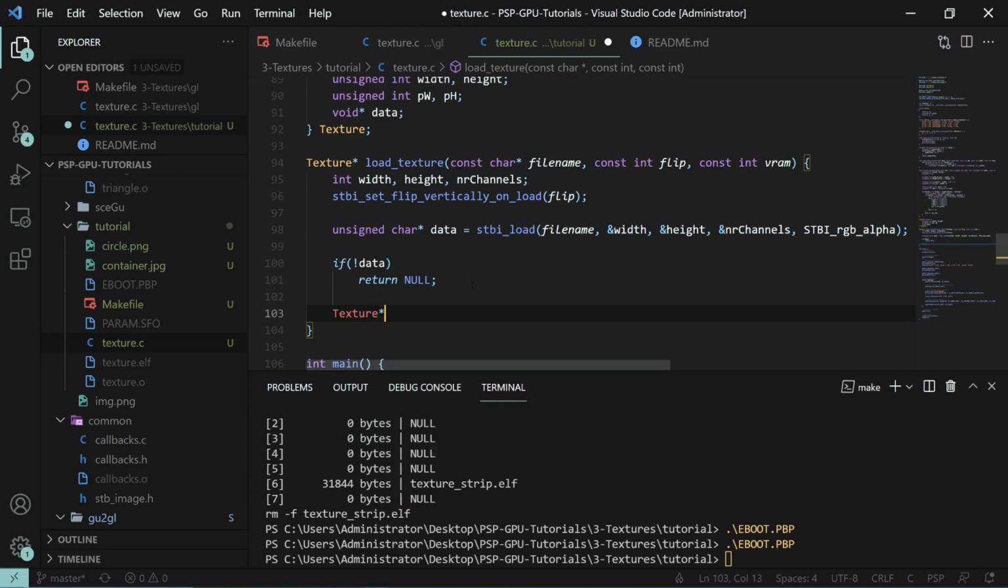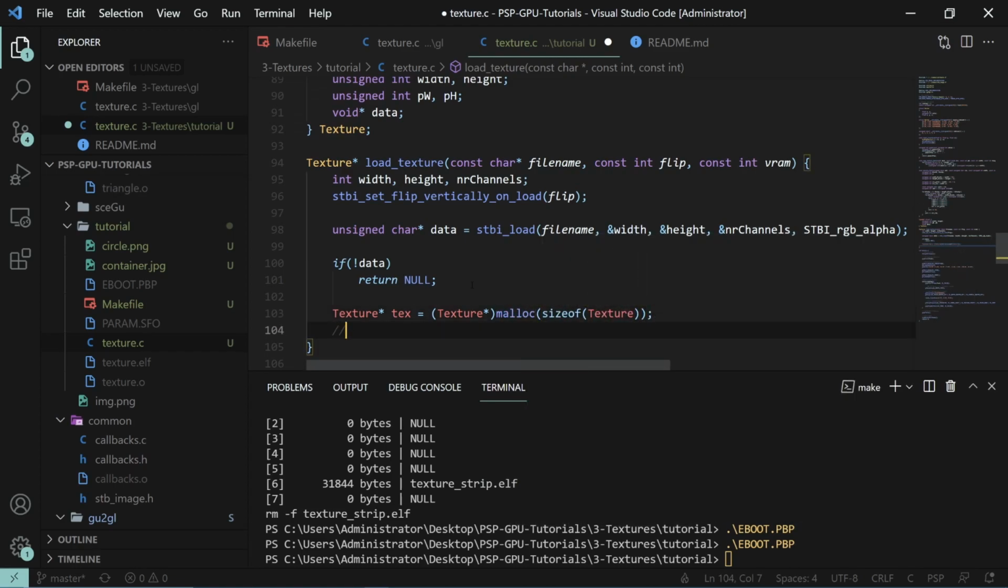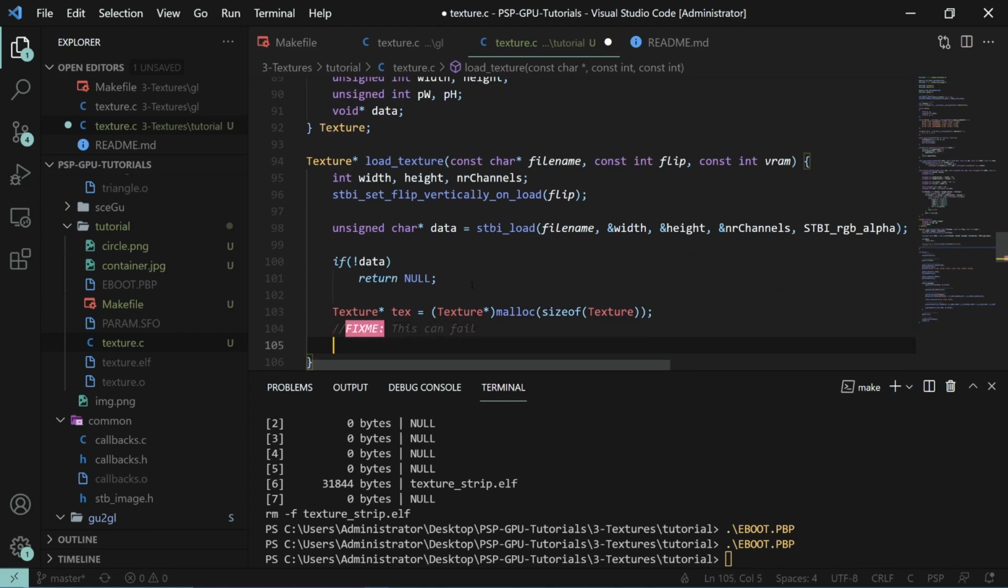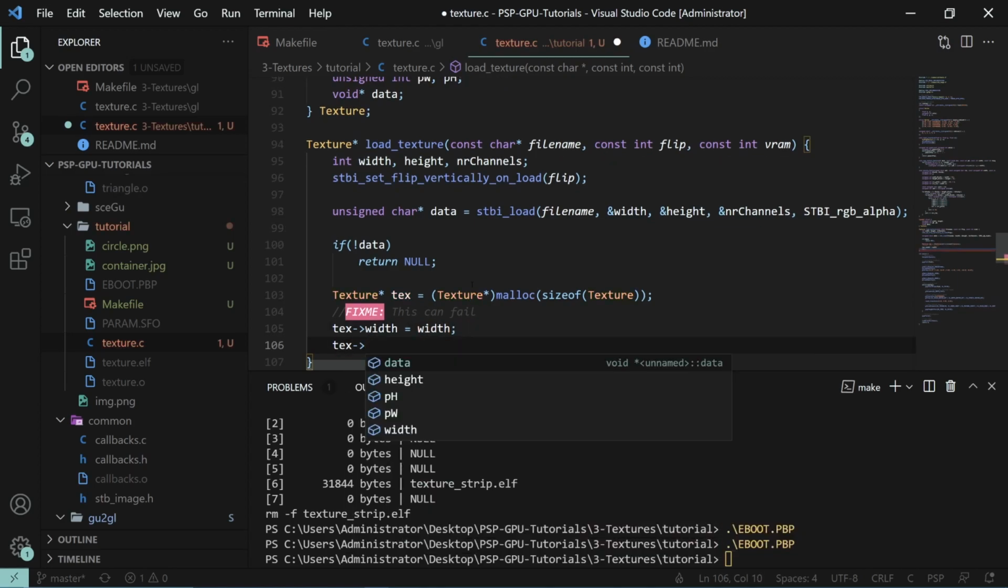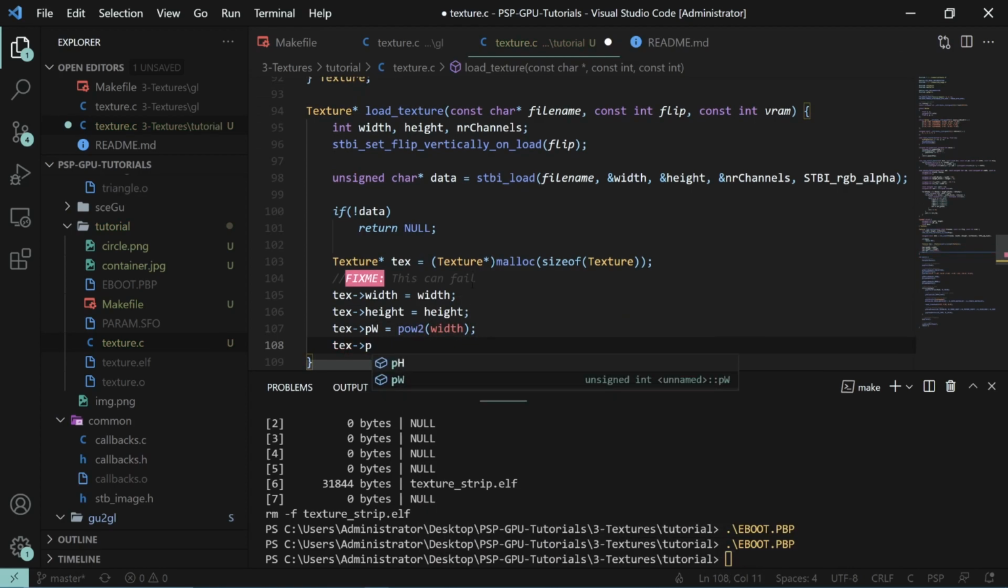We can also do texture pointer texture equals texture pointer malloc, and then size of texture. Technically, this can fail. But for now, we won't handle that because it's not going to be a relevant case, at least in this use case, because our RAM is completely unused at this point. It would be good if you're writing a game engine, however, to actually handle this. So we're just populating all the members with the data that we need. The width and the height are set, and the power of 2 width and height are also set.